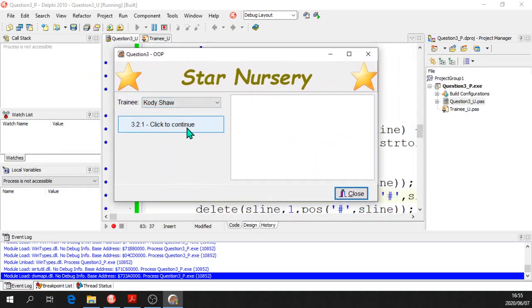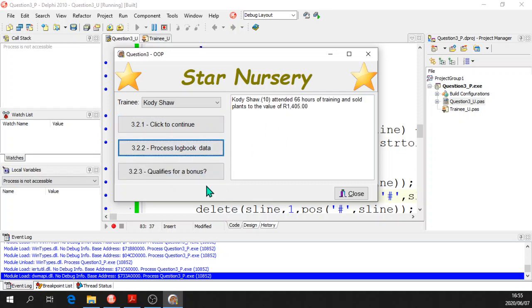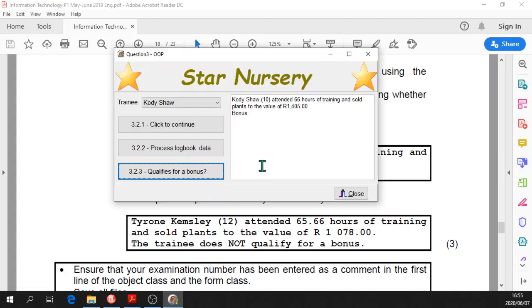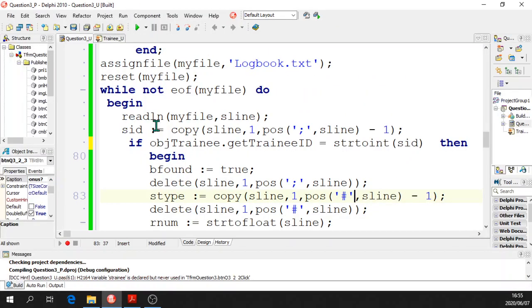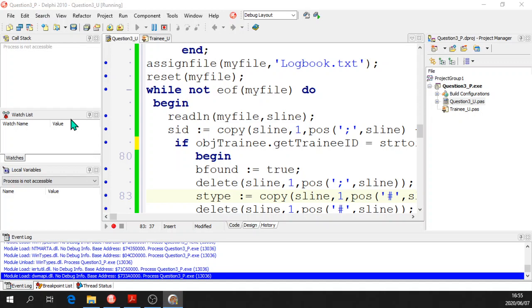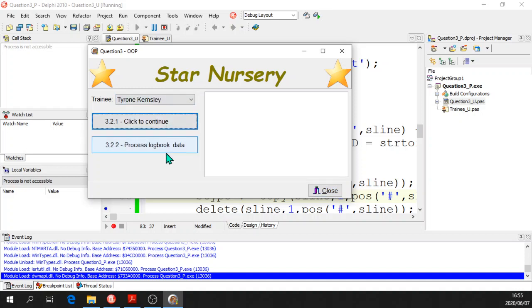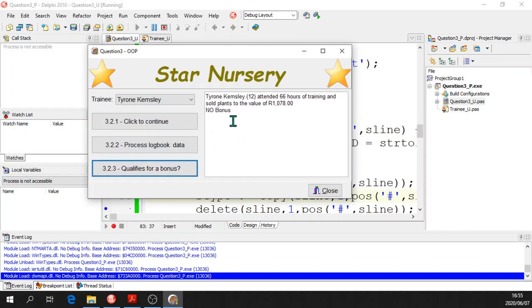Okay, so we can choose Cody Shaw, click continue, process logbook data, and does he qualify for a bonus? And let's have a look. 66 hours. Okay, we're going to round it to 2 decimal points. I forgot to do that. That's all. Okay. And then Tyrone Kensley. So let's go run the program again. Sorry about that. Choose Tyrone Kensley. Process logbook data and qualify for bonus, no bonus.